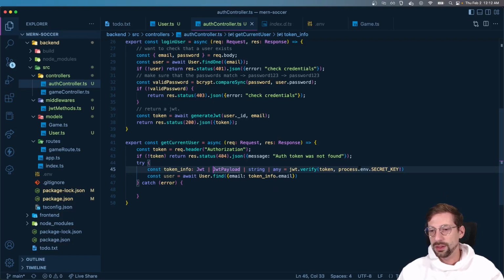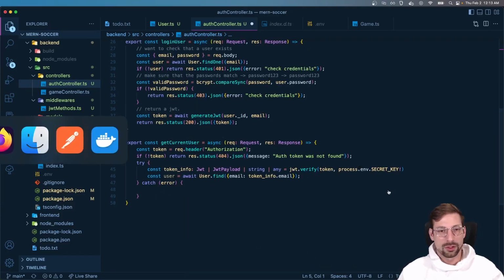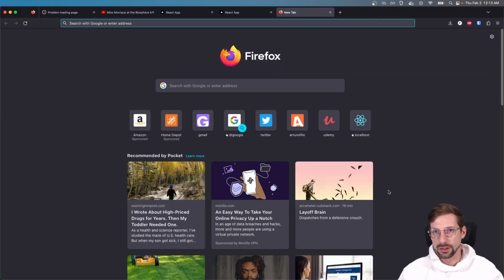And I'm putting any because email is not within the JWT payload. We can create our own interface, but it's more annoying. You can create it in the JWT. Let me show you guys, so you just don't take what I say by heart.